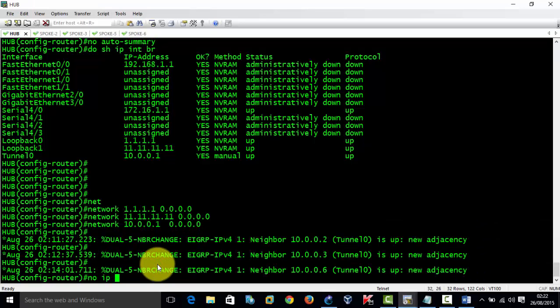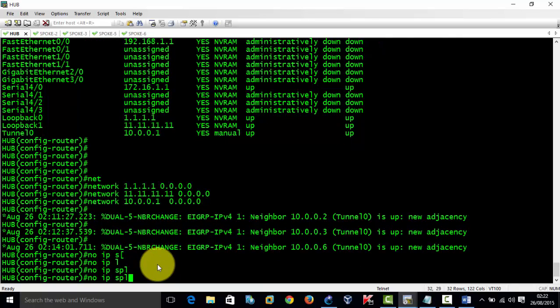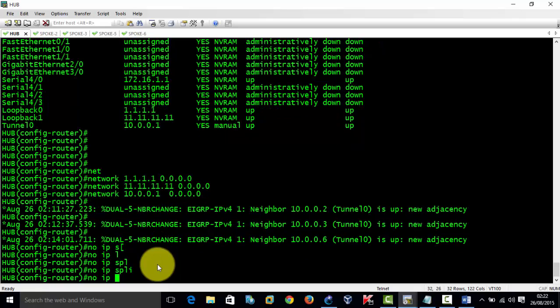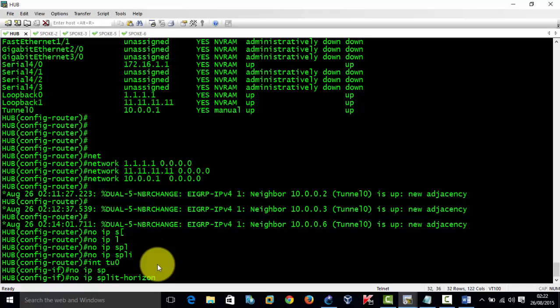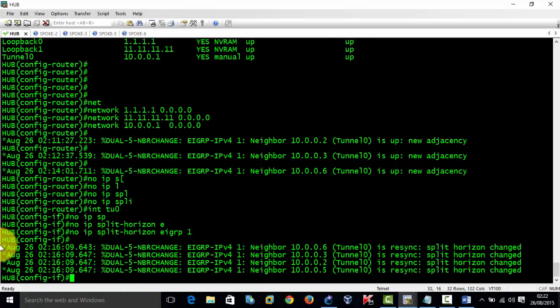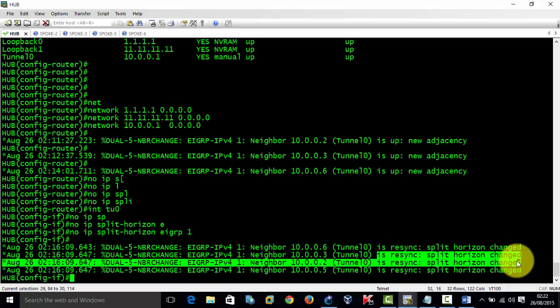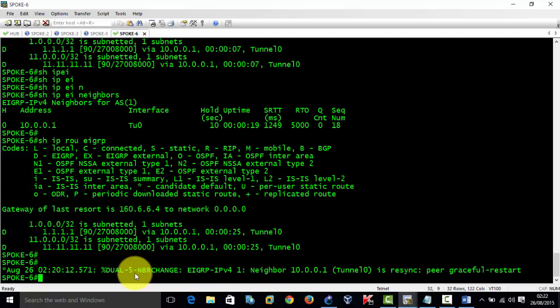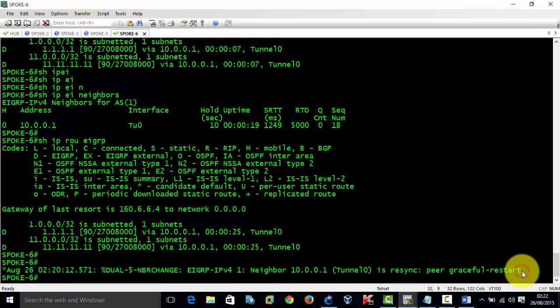no IP split horizon. Oh yeah, I have to go under the tunnel. Tunnel 0, no IP split horizon EIGRP, and the tunnel system is number 1. And now look, the adjacency went down, it changed because it resynced during the split horizon change. And now the tunnel is resynced, and the adjacency restarted.